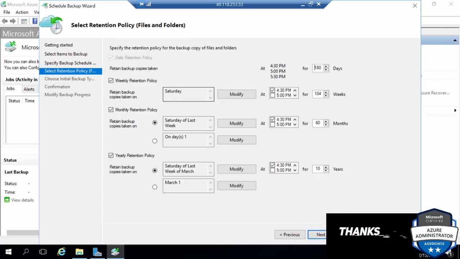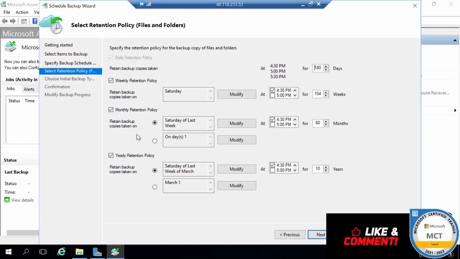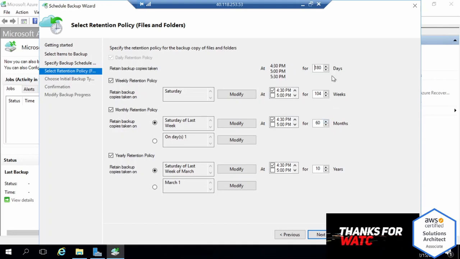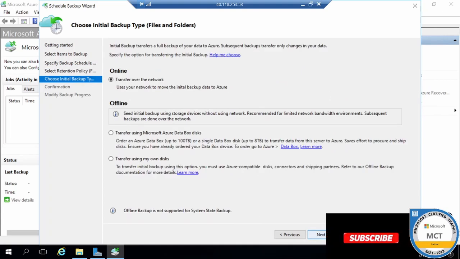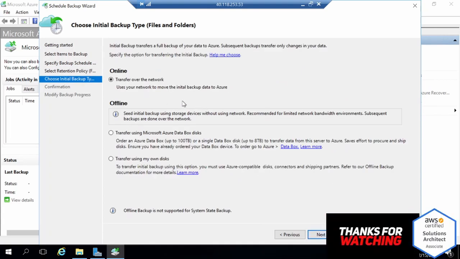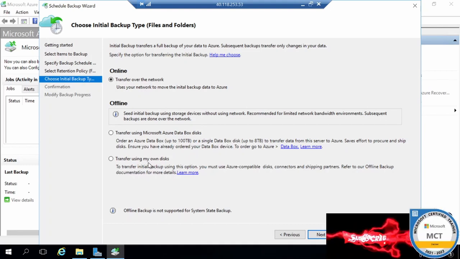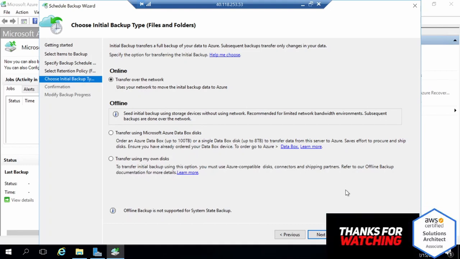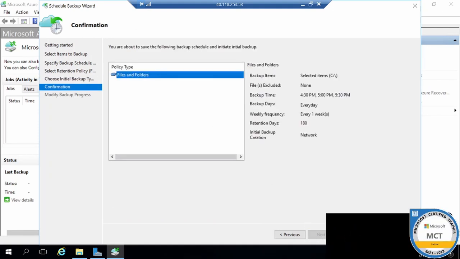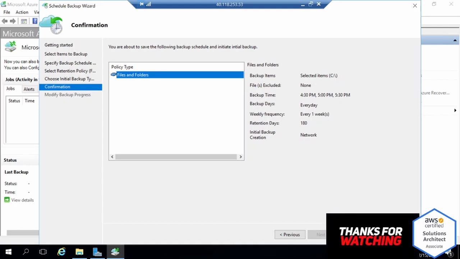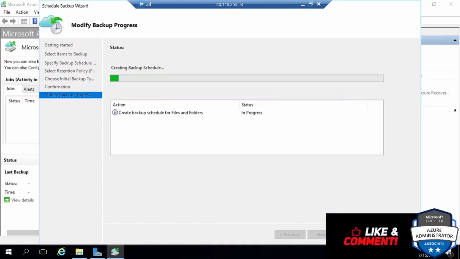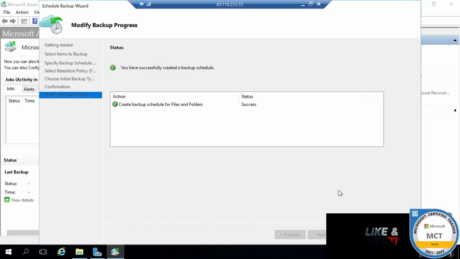Next. And it tells you on Saturday, you know, retention policy, yearly, monthly. We're not doing it for that long, but it defines when it will be backed up. Next. Transfer over the network, yes. Data Box, transfer using your own disk. You can have your own separate disk. I would not recommend it, just use the network. Click next. Files and folders, this is the summary. And it will retain for 180 days. Hit finish. So it started to create a backup.